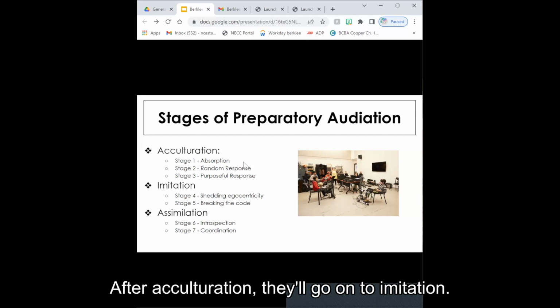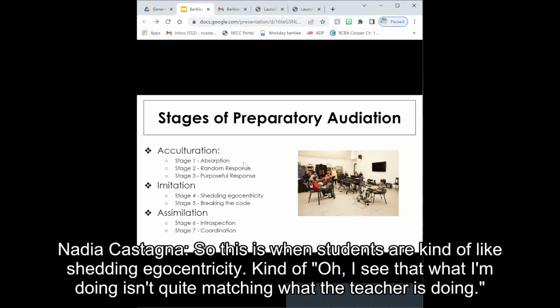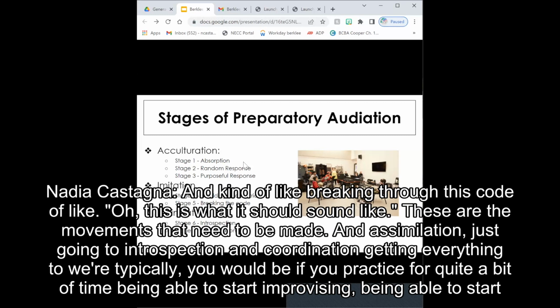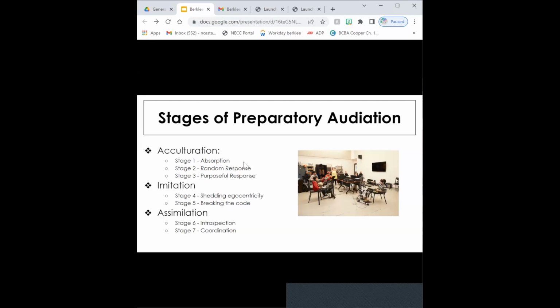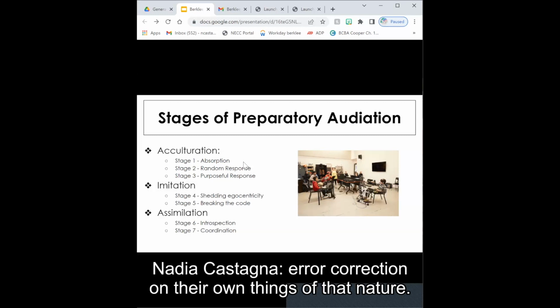After acculturation, I'll go on to imitation. This is when students are shedding egocentricity, realizing, oh, I see that what I'm doing isn't quite matching what the teacher is doing, and breaking through this code of, oh, this is what it should sound like, these are the movements that need to be made. And assimilation, going into introspection and coordination, getting everything to where typically you would be if you've practiced for quite a bit of time, being able to start improvising, being able to start error correction on their own, things of that nature.